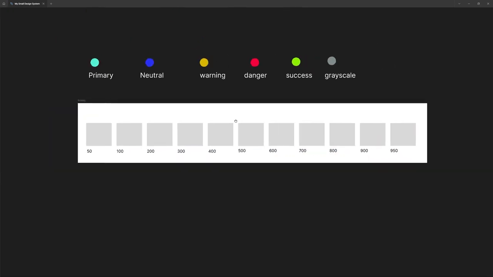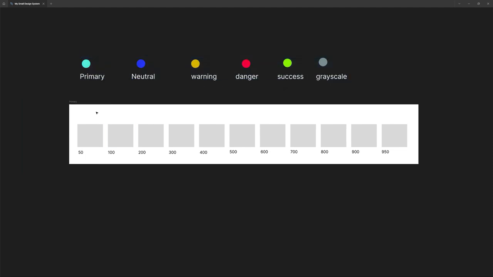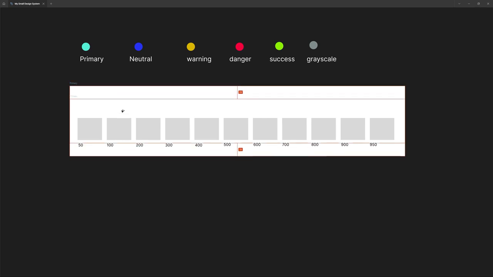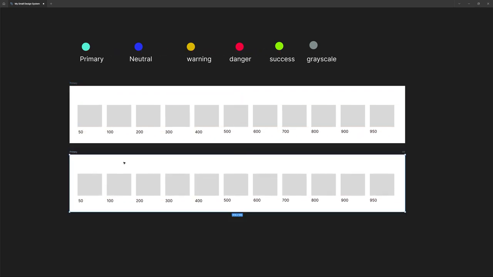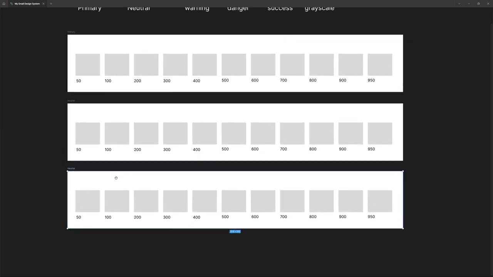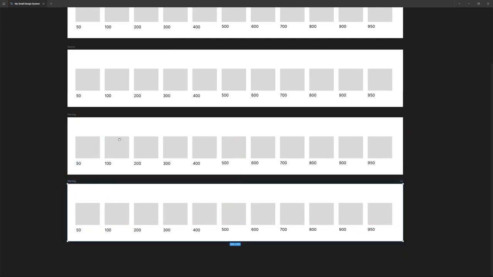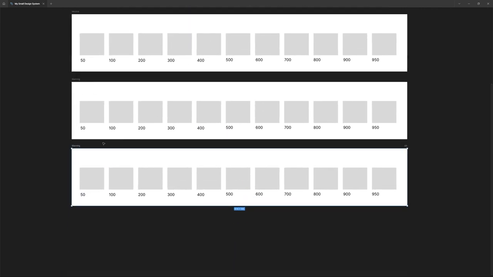There we go. Now that we successfully selected our color and we also defined our palettes, we are going to be duplicating there for the neutral color, for the warning, danger, success, and grayscale. So I'm going to just choose there, hold Shift and Alt, click on there and duplicate there once again. Change there to neutral, and I'm going to also duplicate there one more time. Change there to warning, and I'm going to also duplicate there one more time. And what was the danger, success, and grayscale?